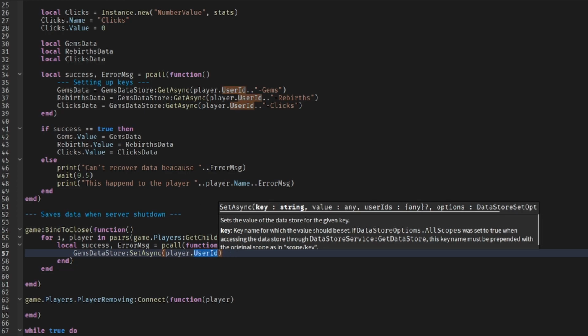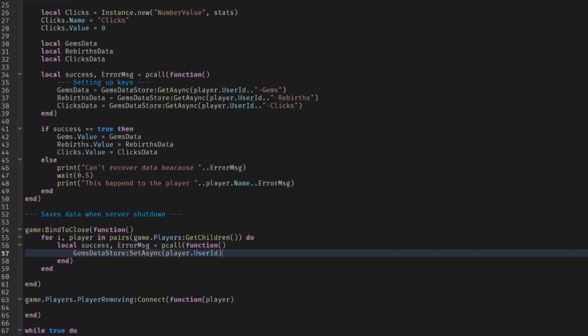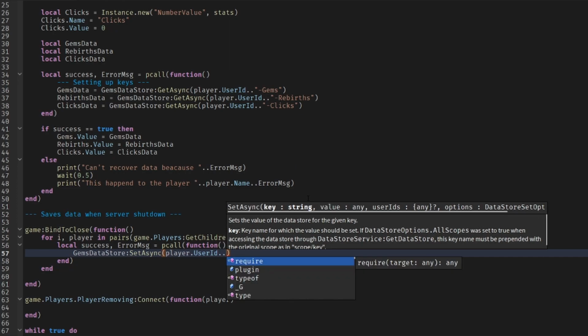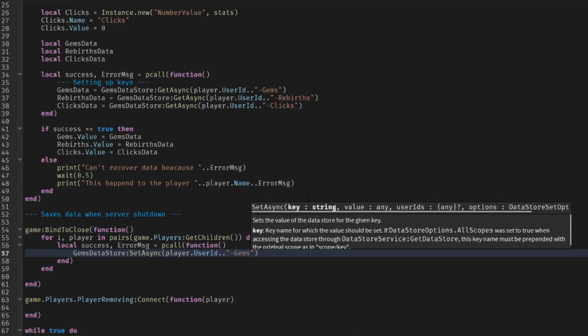But if we do the user ID, it will never reset, then it's going to be normal. All the data will save and nothing will happen, okay? So that's why we're doing user ID. We can do dot again, and we can do gems, gems like that.